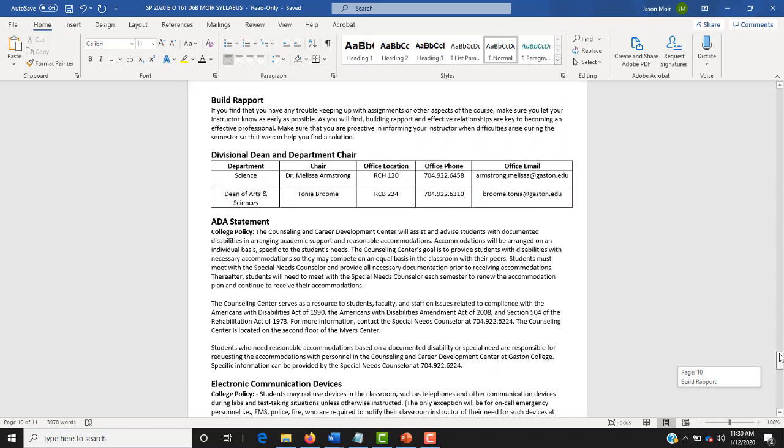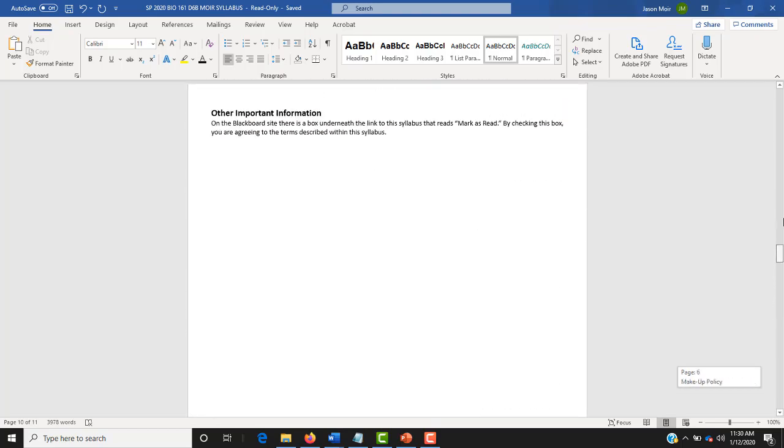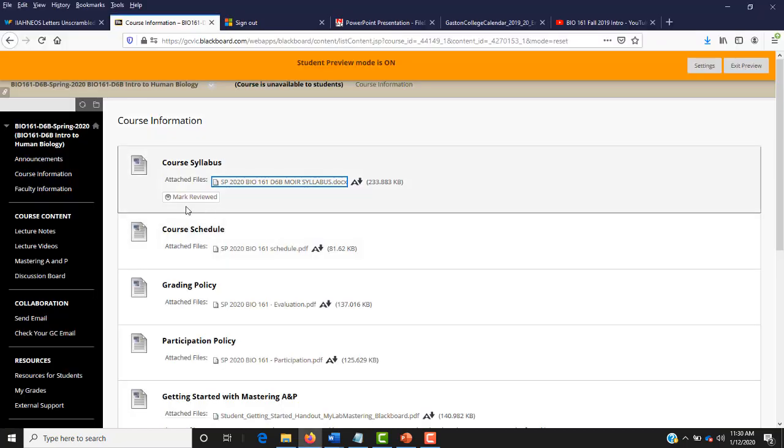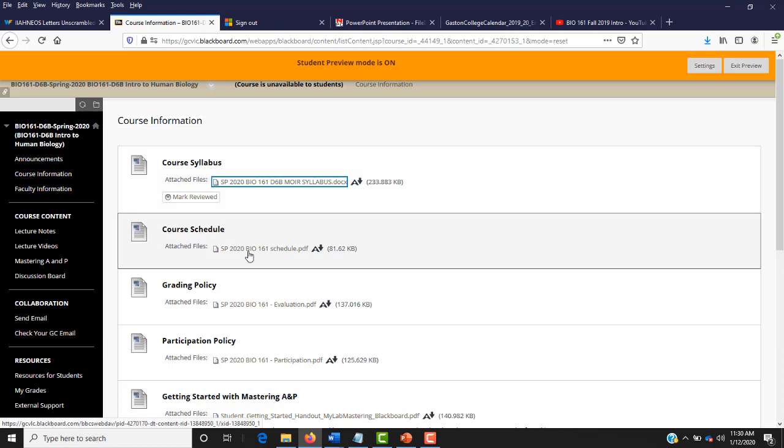All right, so like I said, we didn't cover every little thing in the syllabus, but I wanted to cover the main ones, especially how the course is going to be graded and our generic course schedule. And again, here's where it says mark reviewed. So as you are going through this, if you agree to all the policies, make sure that you go ahead and click that, and then I'll be notified that you have read the syllabus and you agree to it. Next thing we'll get into is the course schedule.